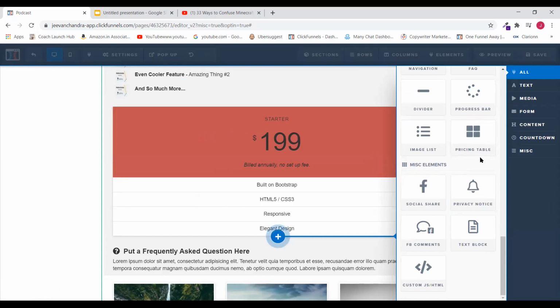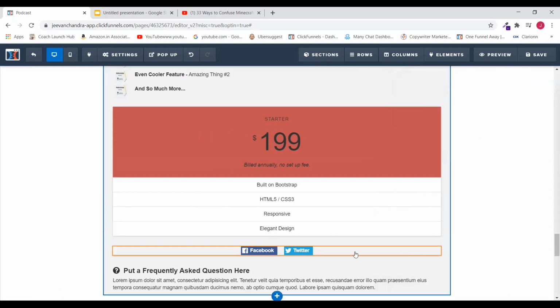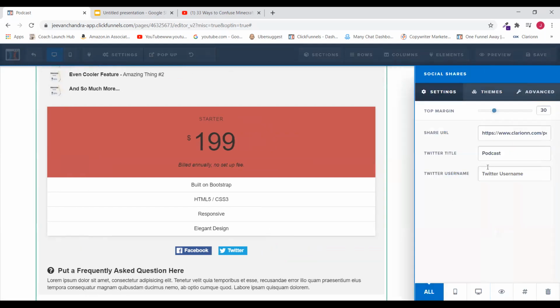So next, the mix elements. This is the social shares element. These elements allow visitors to easily share a link to your funnel or landing page on Twitter. You just need to share the social, for example, Facebook URL here, and it will get shared here.